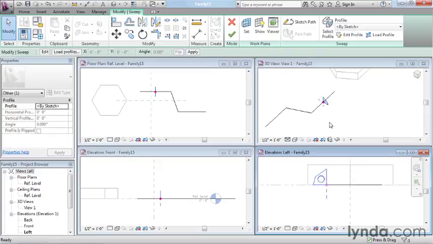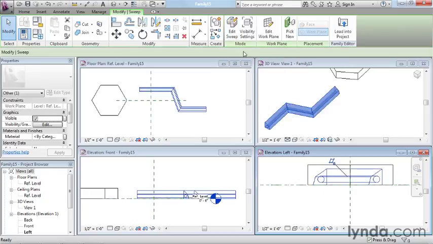And you see that I'm still in the sweep command. So I could return to the path and change the shape of the path. I could return to the profile, change the shape of the profile, or I could finish it. So let's go ahead and click Finish. And that extrudes along the path now.